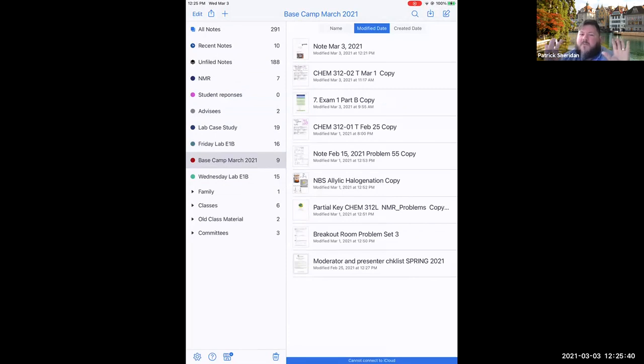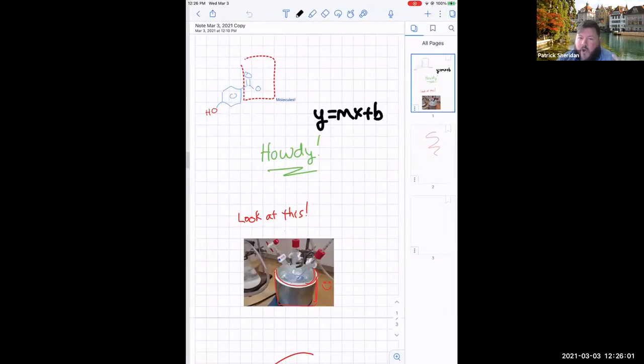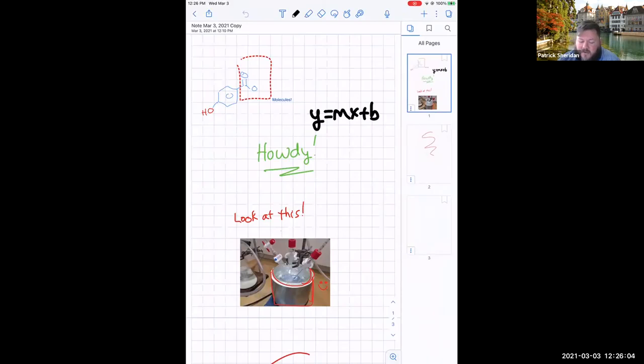What if you have a file that you don't really want to destroy, you're happy with everything there, but you want to make a minor edit to send to someone? You can duplicate your file and rename the file if you need to and send it off. So let's say I've got my top note there. Note is March 3rd. I can duplicate it and my copy is right at the top. And so you can open it, go in, do whatever you need to do.